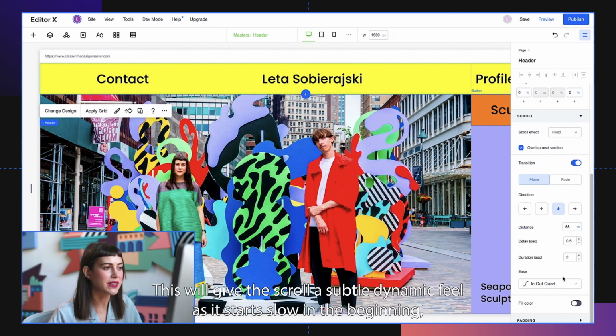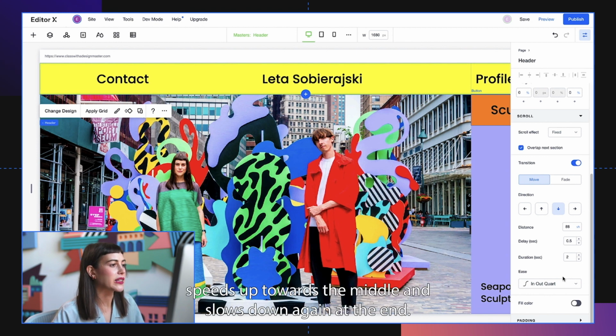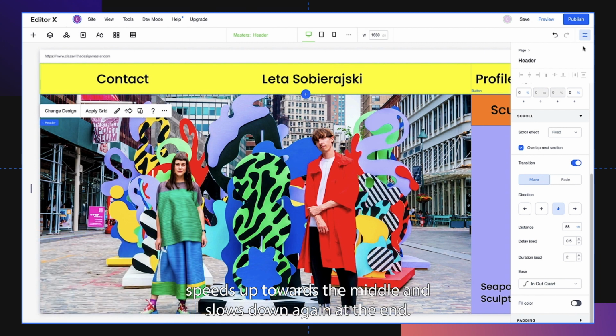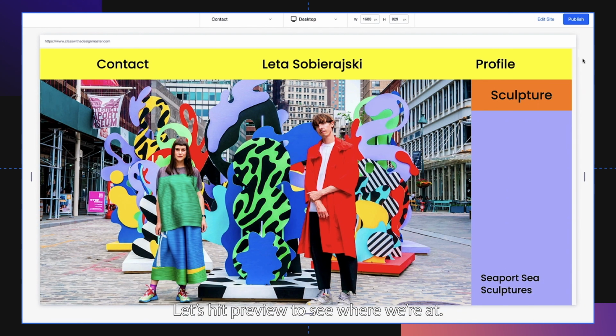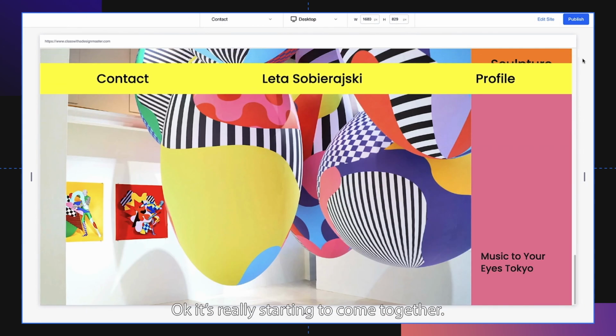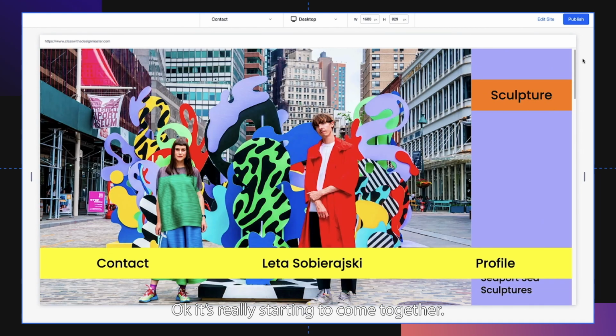This will give the scroll a subtle dynamic feel as it starts slow in the beginning, speeds up towards the middle, and slows down again at the end. Let's hit preview to see where we're at. Okay, it's really starting to come together.